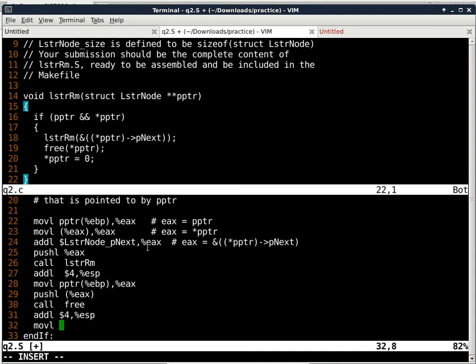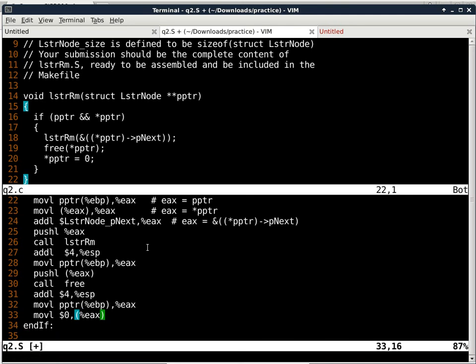On line 20, I'm going to move PPTR EBP to EAX, and then move a 0 into where EAX points to. Now this is kind of important, because we are not putting a 0 into PPTR itself. We're not changing the parameter. We're changing what the parameter is pointing to. So that's why we have to move PPTR into EAX first, and then we move a 0 to where EAX points to.